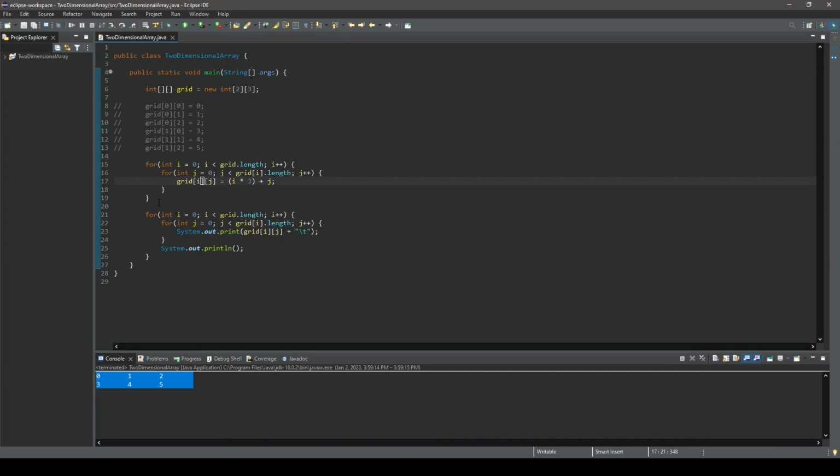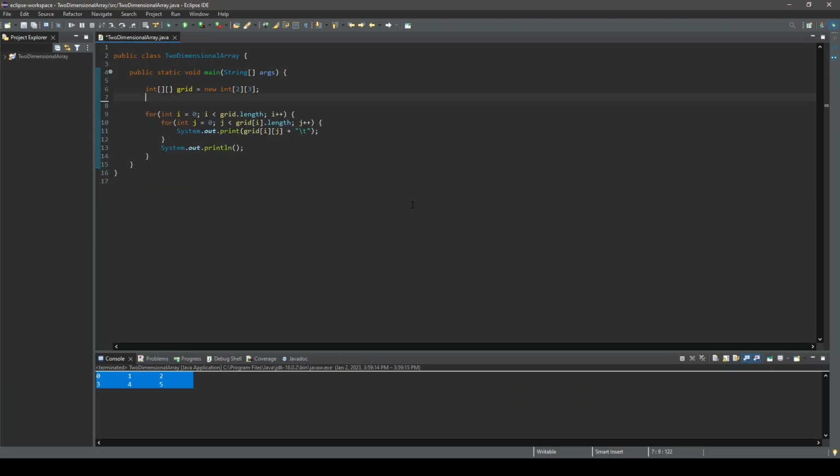Now, the second way to instantiate a two-dimensional array is by assigning values in the instantiation statement. So if we get rid of all this code, we can instead assign values by including the values here within braces. Notice we have a set of outer braces, and within these braces are two more sets of inner braces, which both contain 3 values each.